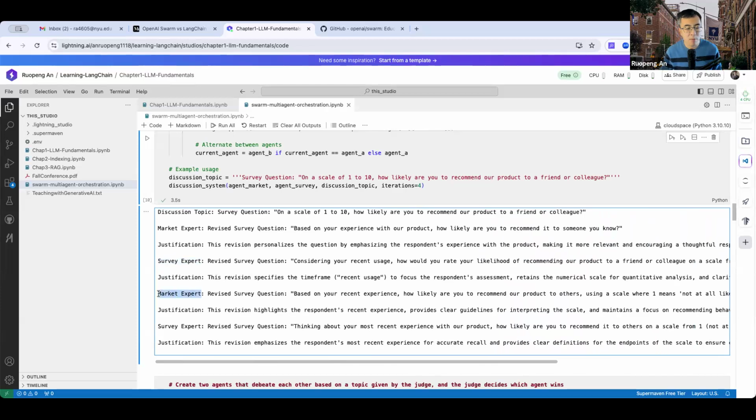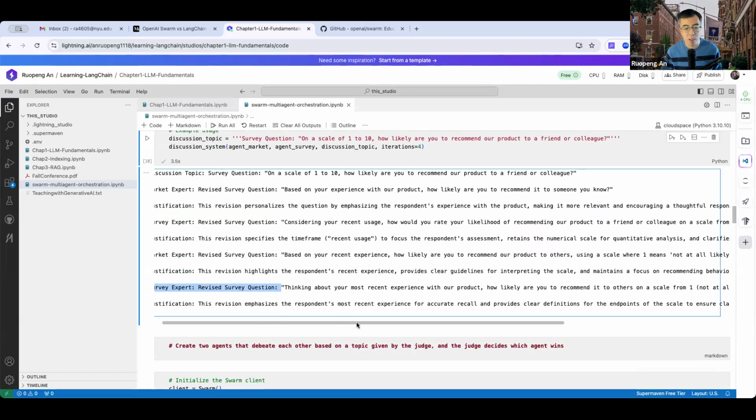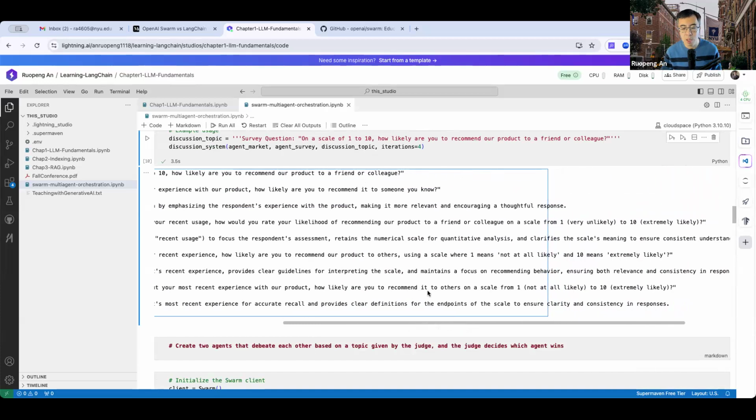The market expert revised the survey question again, and finally the survey expert intervened and further revised the survey question. The final revised version is, thinking about your most recent experience with a product, how likely are you to recommend it to others on a scale from 1, not at all likely, to 10, extremely likely? So this seems to be pretty good.